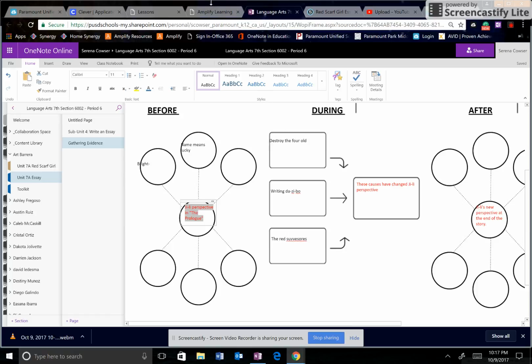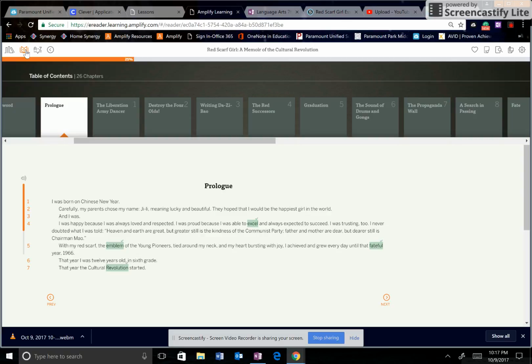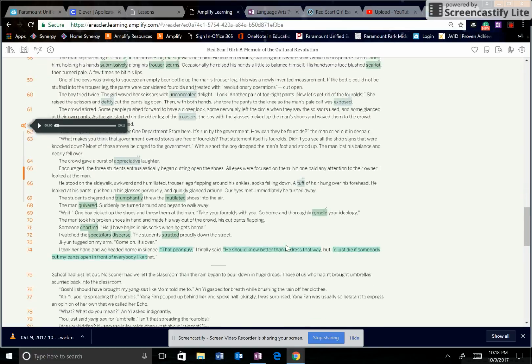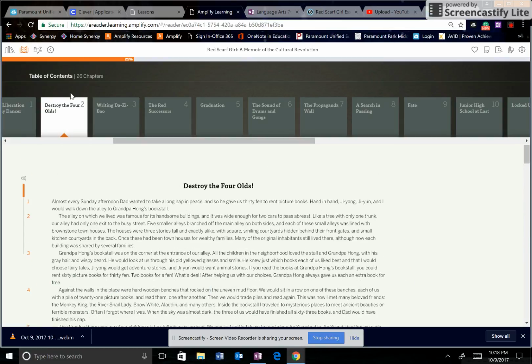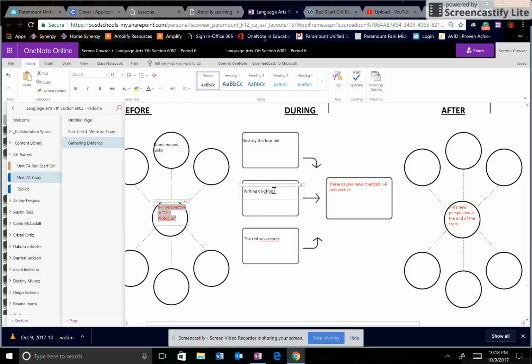And so the next section that you're going to be working on is how Geely feels during the Cultural Revolution. So you're going to be looking at 3 different chapters of the book. You're going to be looking at Destroy the Four Olds, so maybe going through it and looking at what you've highlighted. You're going to be looking at Writing Dazibao and the Red Successors. Okay, please make sure that you have these sections spelled correctly, and that you capitalize chapters, because again, remember, grammar counts for your essay.